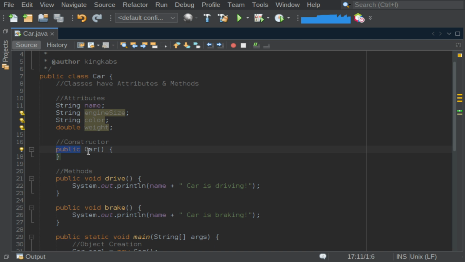In between these parentheses, you can define the number of parameters that this constructor can take for object initialization. For us to initialize this, the constructor is going to take a string name, a string engine size, sorry, I think I have a typo, string engine size, another string color, and a double weight.